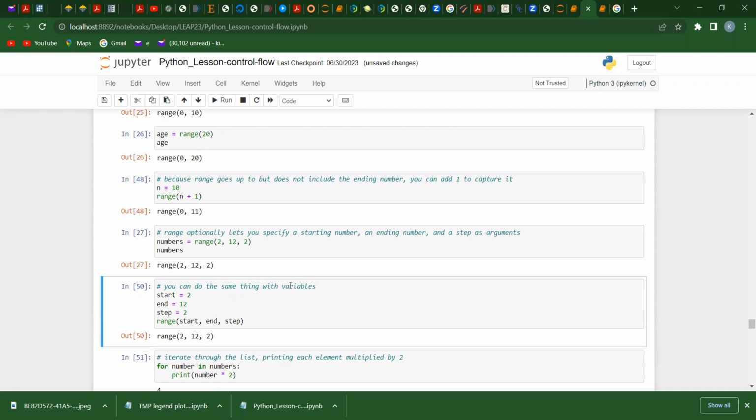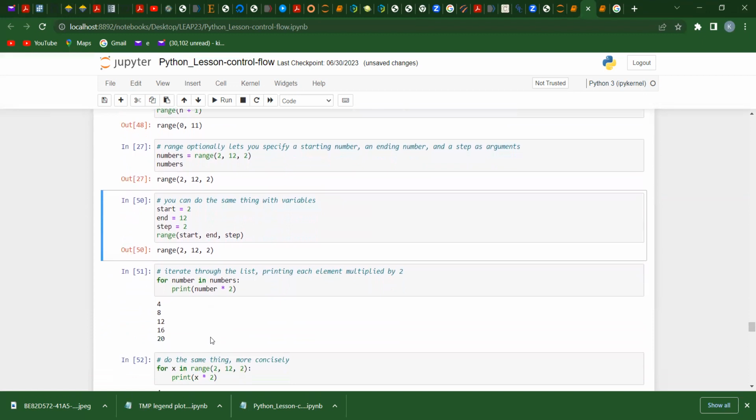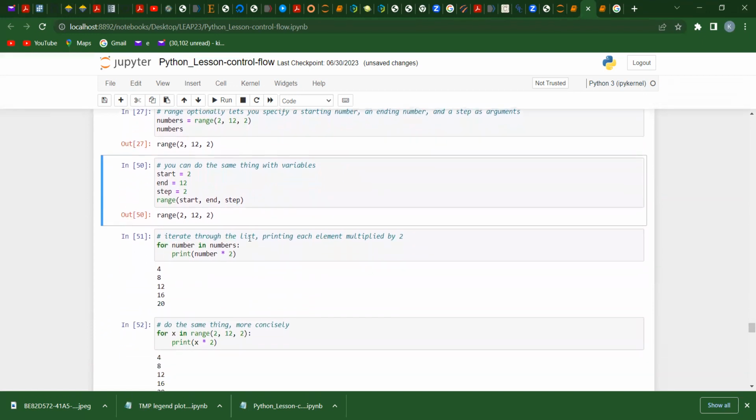You can do the same thing with variables. Start is 2, end is 12, the step is 2. So it will be 2, 4, 6, 8. If you want to use that format, this is what it means. The first value is going to be the start number. The next one will be the end number, while the last one will be the step, or the interval you want between them.